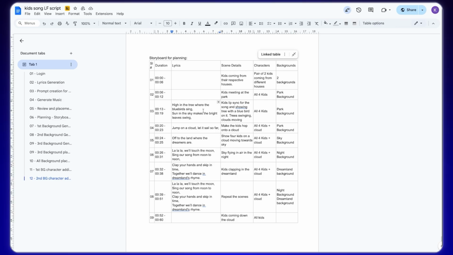Alright, so now we've completed the first two scenes, where the kids walk out of their homes and meet in the park. Now it's time to move into the main part of our rhyme, where the lyrics begin.